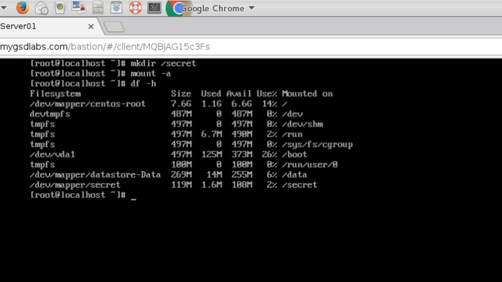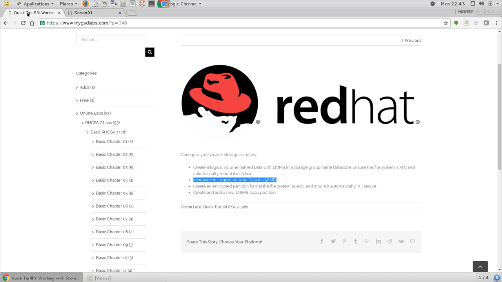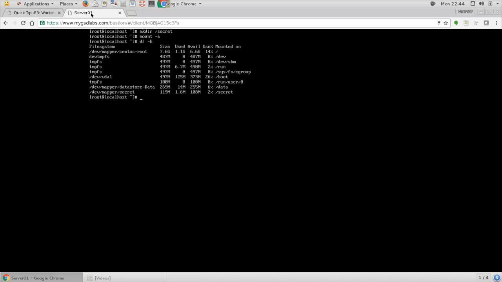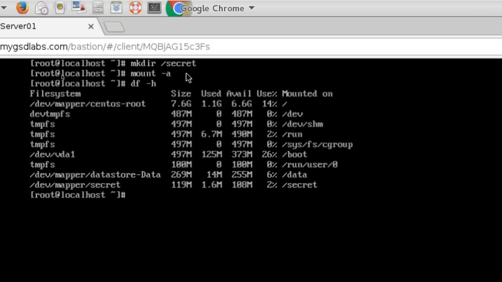So let's go back to the last exercise. We're almost there. The last one is to create a new 128 megs swap partition. Perfect. So a 128 meg swap partition. Let me just zoom in again. Let's go for it. Again, let's create the partition. So fdisk.